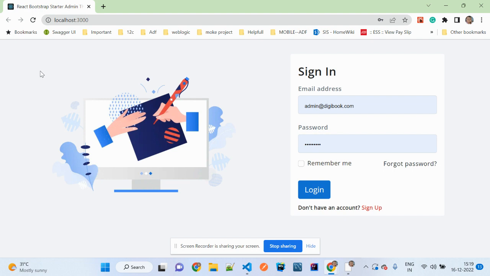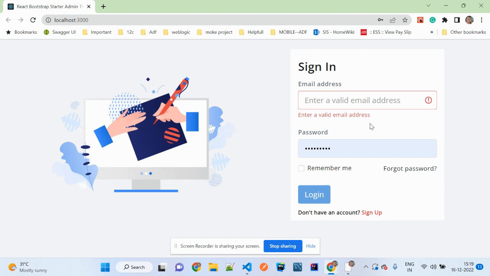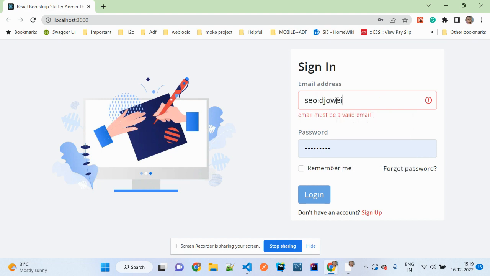So here we have the functionalities called sign in and sign up. You can see that we have handled the validations as well. If you enter without the username and password, it will ask for validations. These are all basic field level validations. For example, if I just enter long numbers, it will validate your pattern as well. Email must be a valid email.